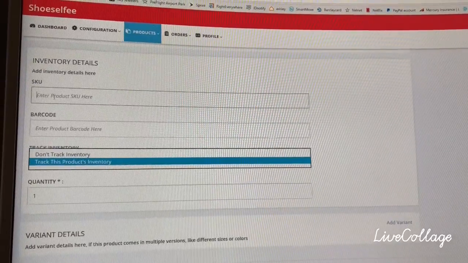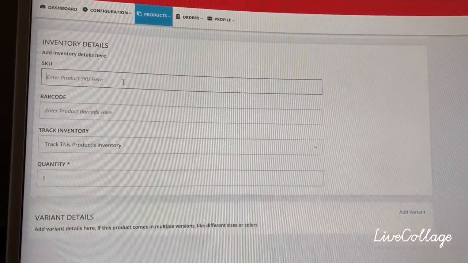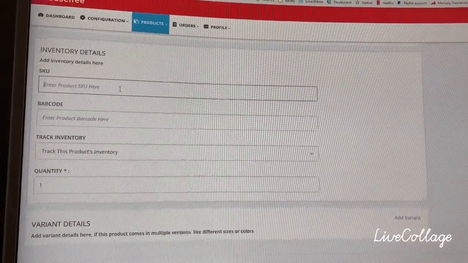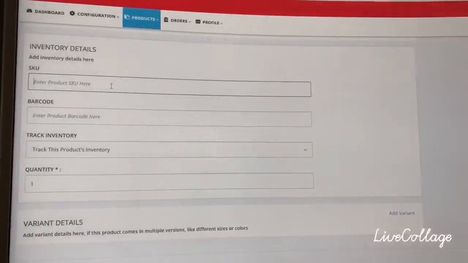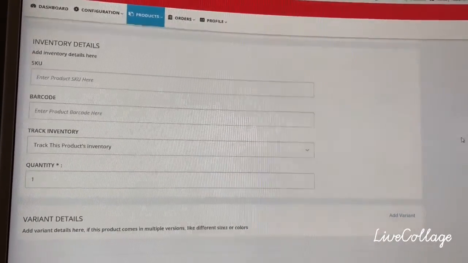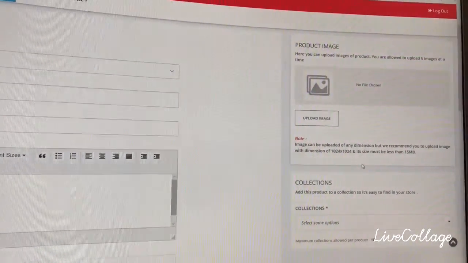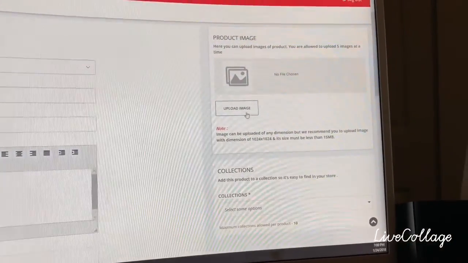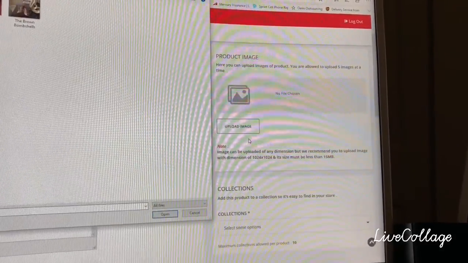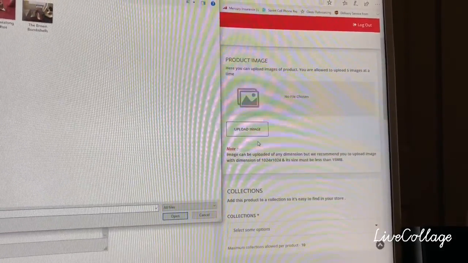If you are a seller that's selling bulk products, you're going to definitely want to put SKU numbers and those types of things in here. You can do it one by one, but it probably would be easier to do the CSV upload. Okay, then you're going to want to come over here and add in your image.